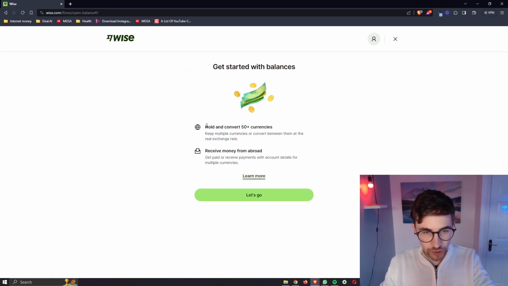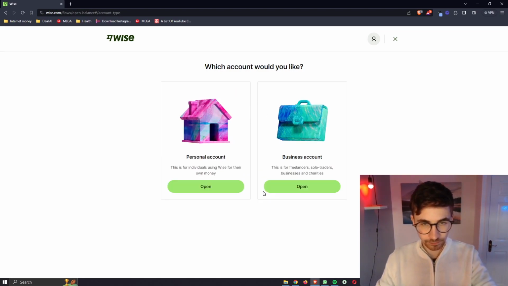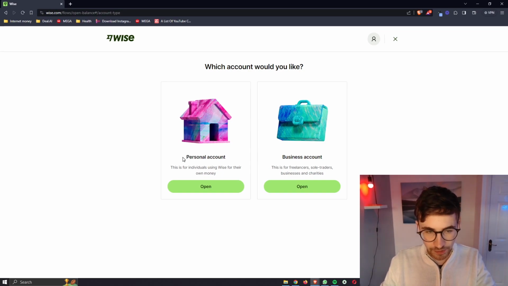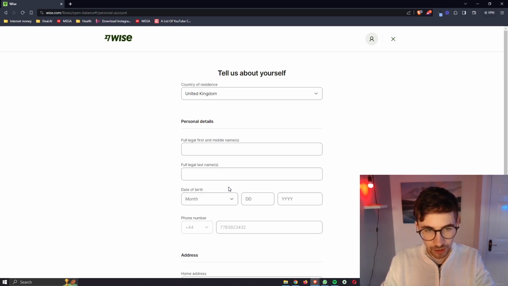As you can see, we can hold and convert up to 50 different currencies, and we can receive money from abroad. All we need to do to create a new currency account is click into go. Once again, choose whether this is a personal or business account, and then click on open. It is then going to ask you to tell us a little bit about yourself.